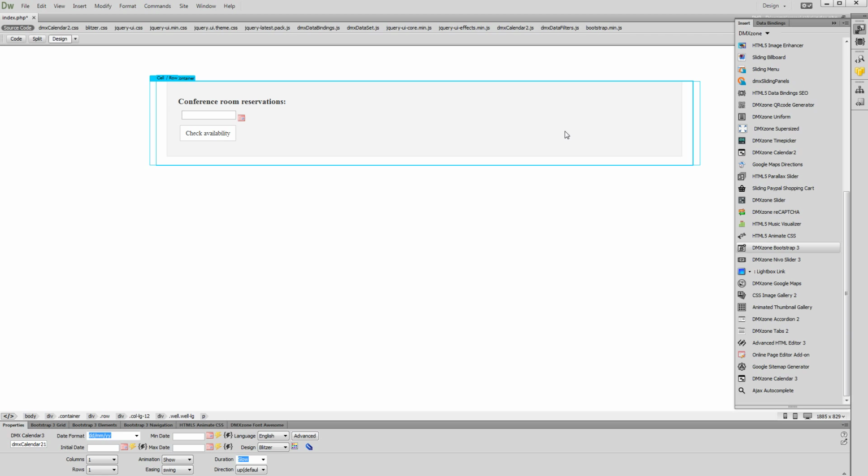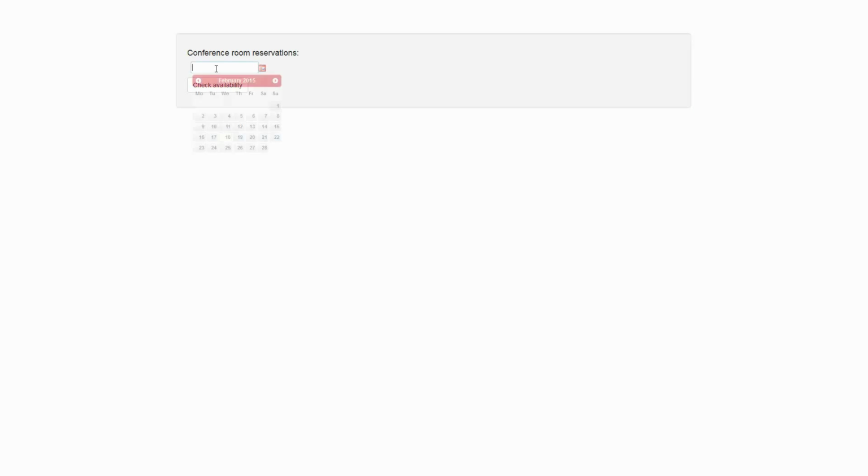Let's preview the results. You can see our special dates have a red background and show tooltip messages on hover. Also, they cannot be selected.